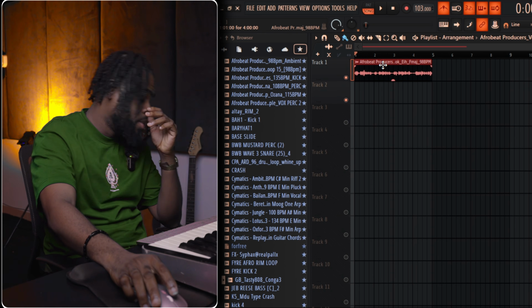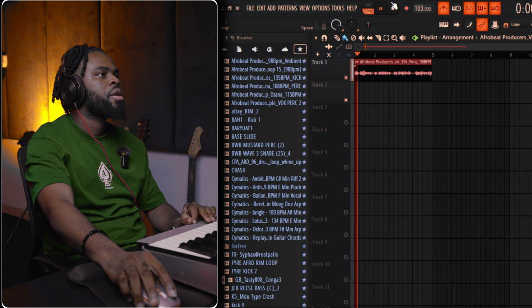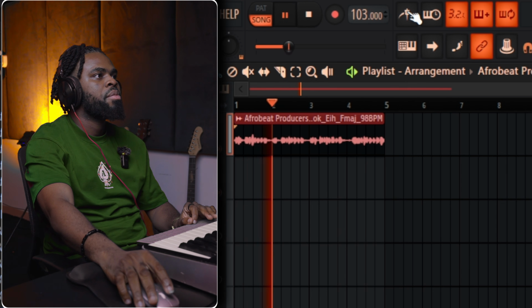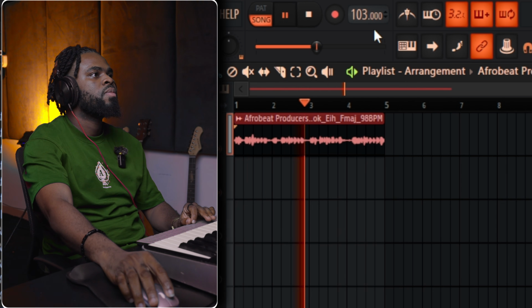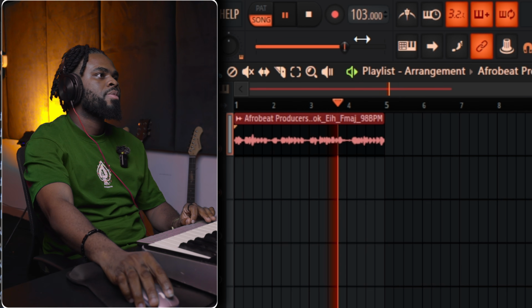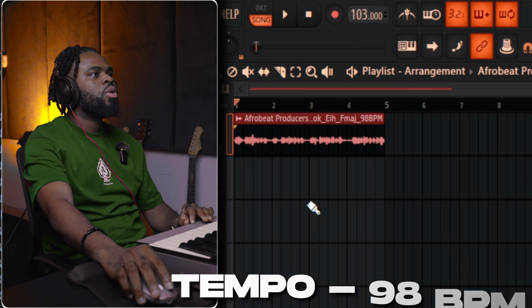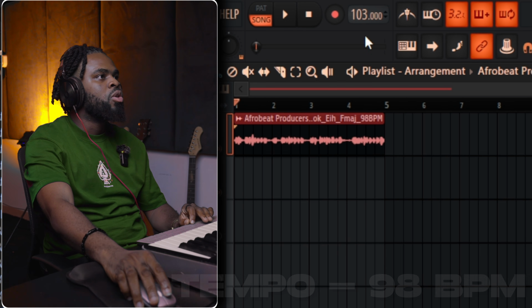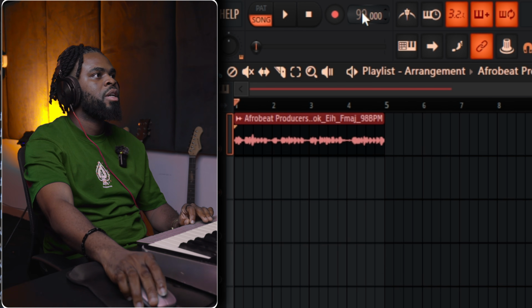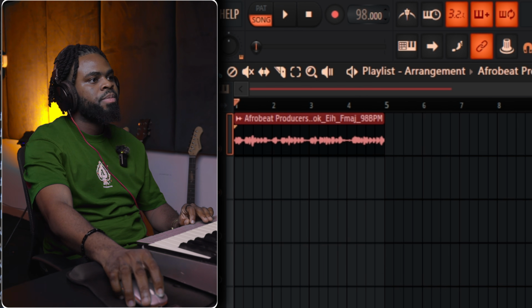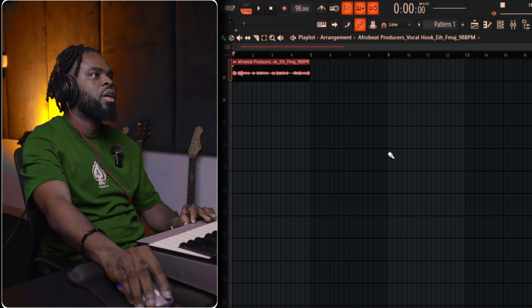So right here I've got this vocal melody. This is what it sounds like. Now it's in the key of 98, so I'm going to take it to 98 and to 98. Yes, that's the first thing. We have gotten the key 98.